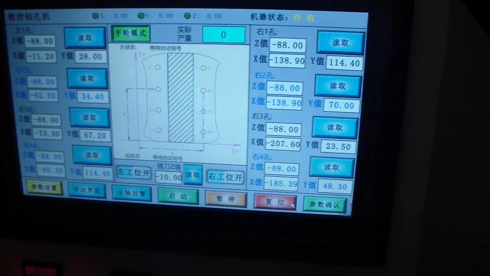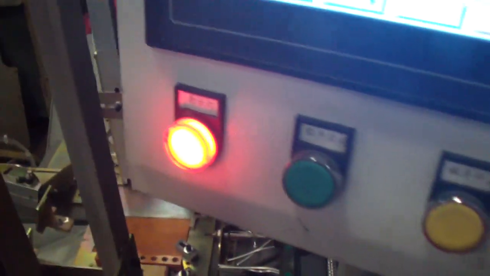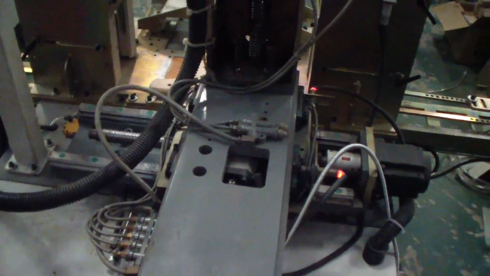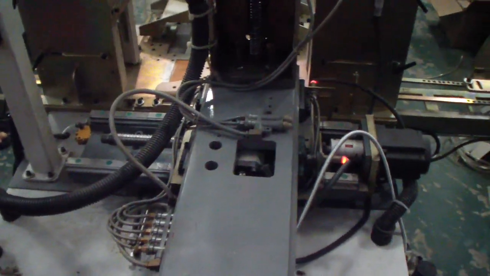Okay, for this video, we make an introduction to our wood handle boring machine. For this machine we have two stations, left station and right station, and our machine is controlled by servo motor. We have three axes: X, Y, and Z.